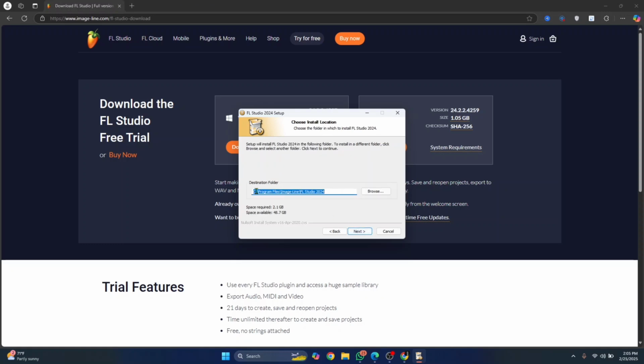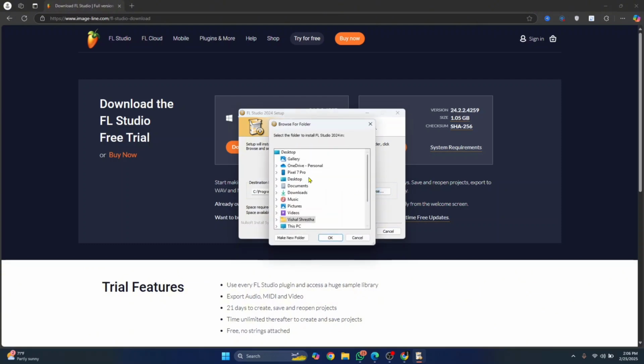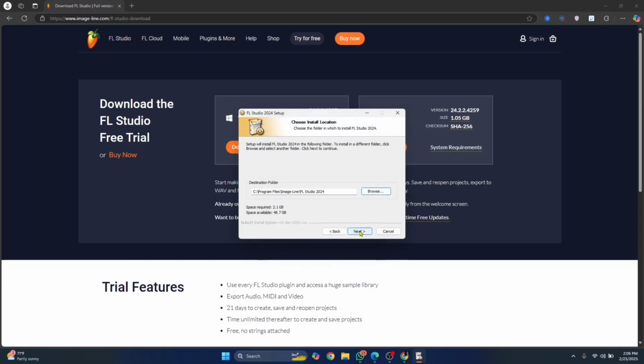And this is where your FL Studio will be installed. If you don't want to install in C drive or you don't have storage left in C drive, you can just click on browse and browse to any directory where you want to install FL Studio. I'll just install it in the C drive and click on next.